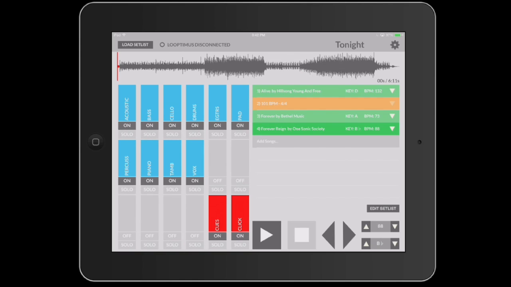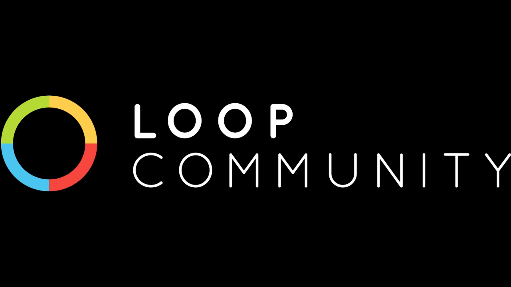So hopefully this gives you an idea of some of the features in Prime and how you could use it this weekend in worship with multi-tracks.